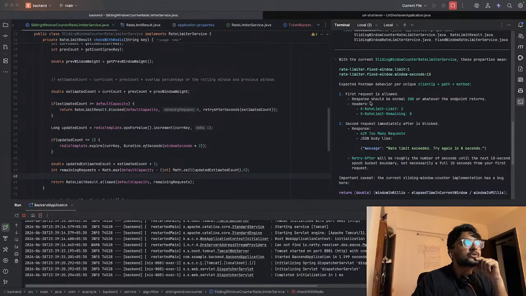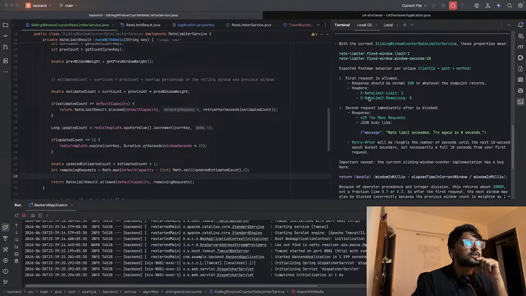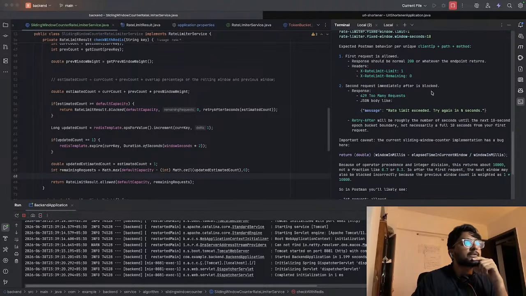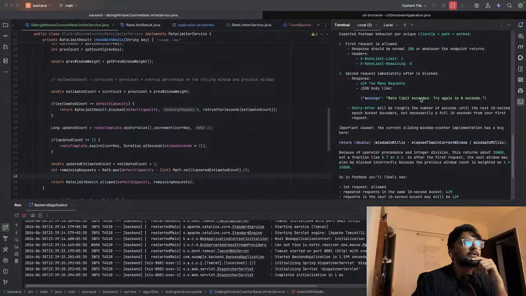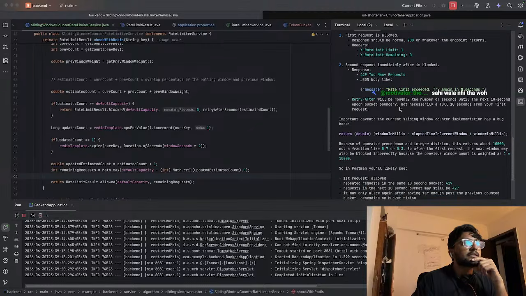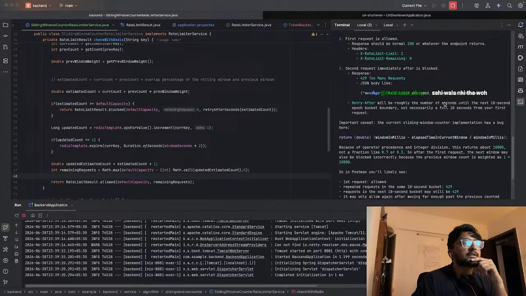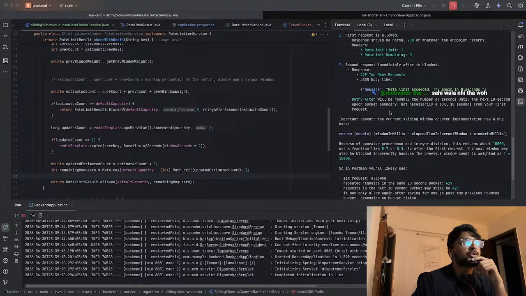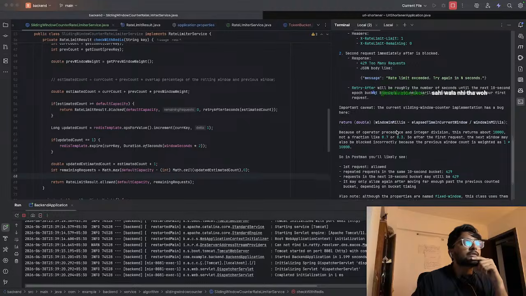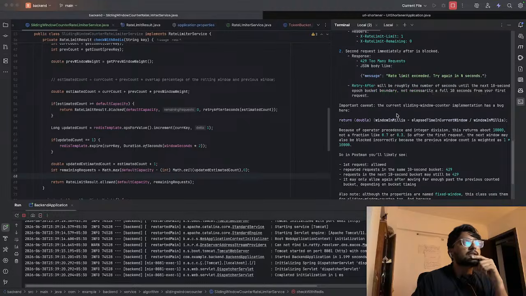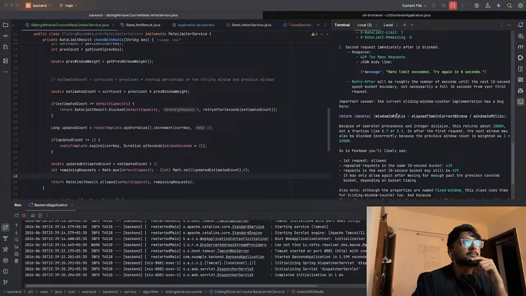First request: the response should be a normal 200, whatever the endpoint returns, with the header. Second request immediately after is blocked, rate limit exceeded. The retry-after in seconds will be roughly the number of seconds until the next 10 second epoch bucket boundary, not necessarily a full 10 seconds from your current request. Important caveat: the current sliding window counter implementation has a bug.